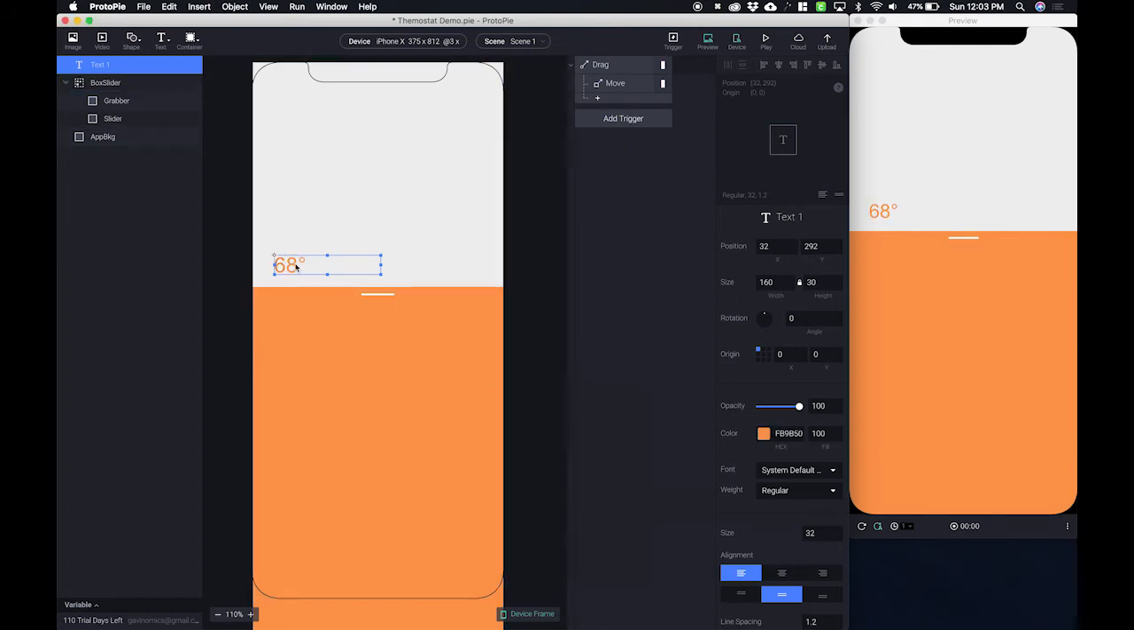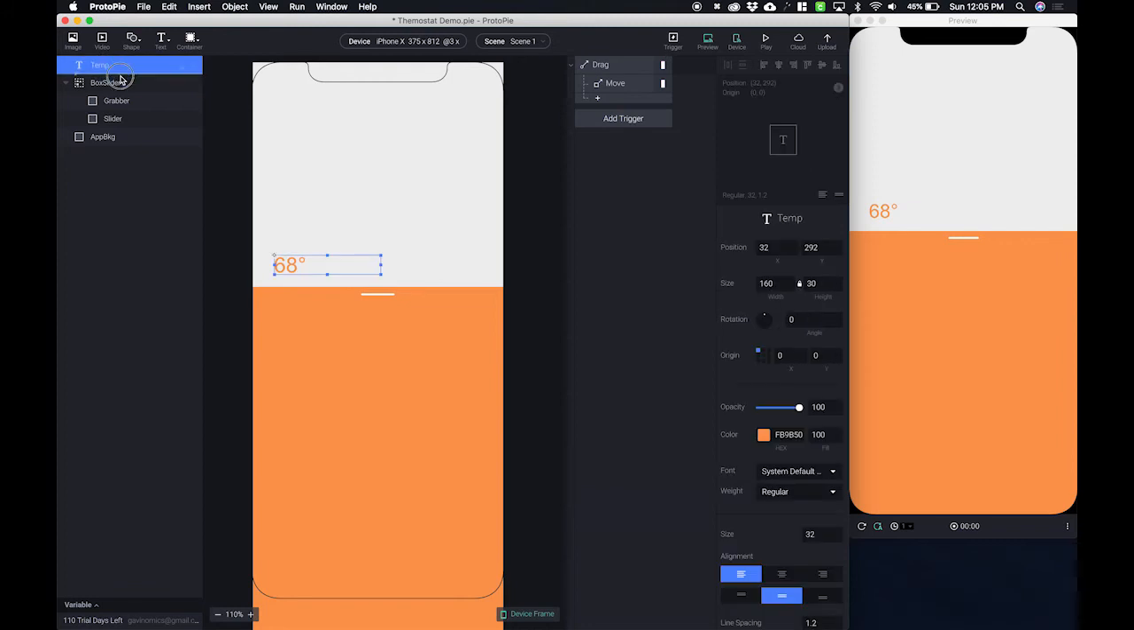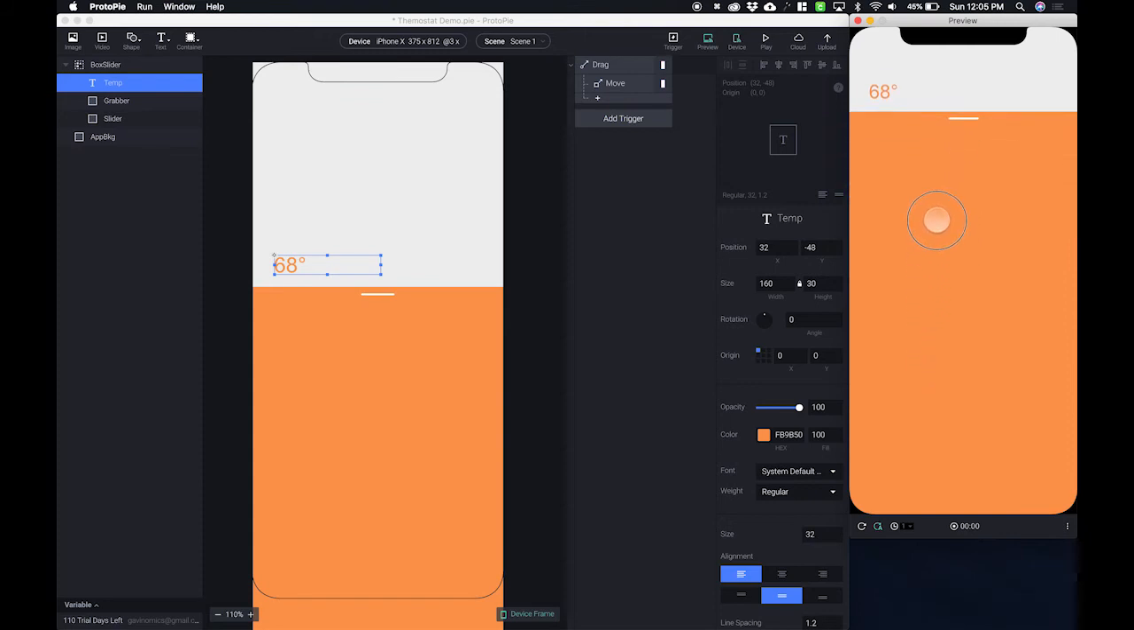Alright. And so if I preview, it's going to cover up that temperature. So I actually don't want that. So now what I want to happen is I want this to move as I'm dragging this. So one way to do that is just to drag that right inside of the box slider. So now when I preview it, it follows the box slider. But what I also want to do is have this change based off of the position of my slider.